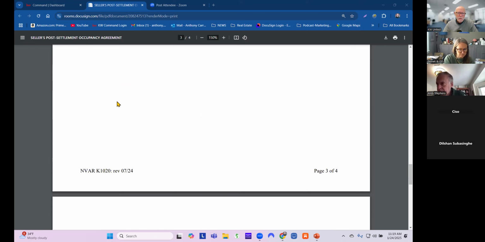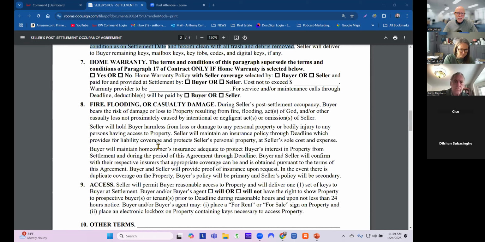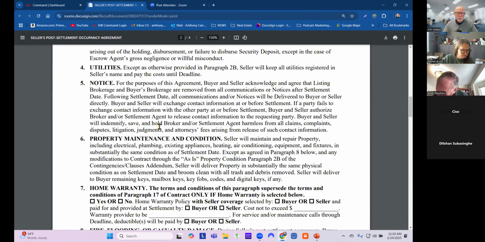On the paragraph above, it says that if a party fails to exchange contact information with the other party at or before settlement, buyer and seller authorize broker and/or settlement agent to release contact information to the requesting party. So silence is not golden when it comes to this kind of stuff here. And I'll just tell you, this is a big complaint area.